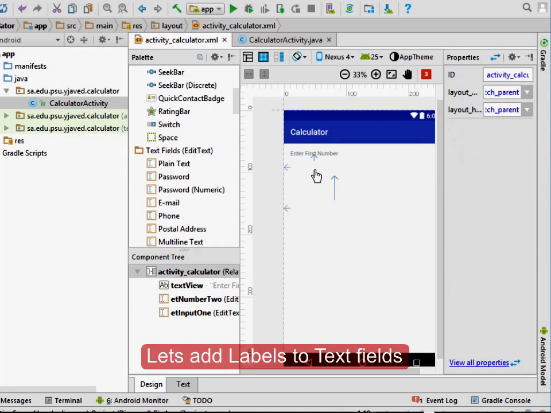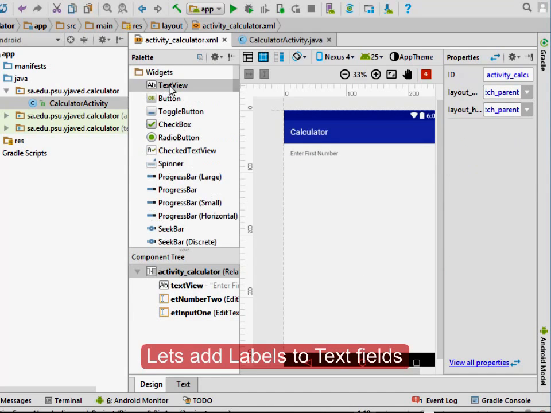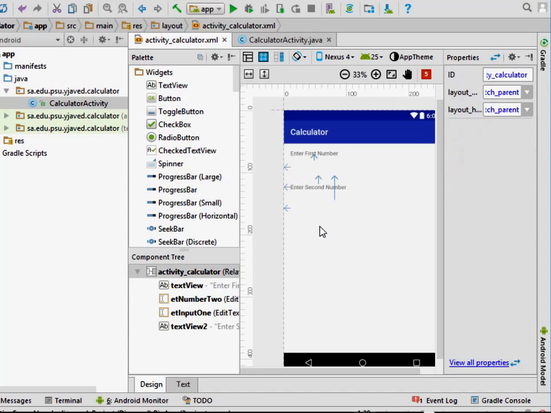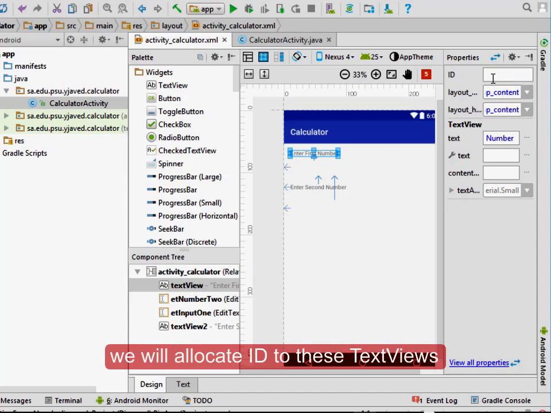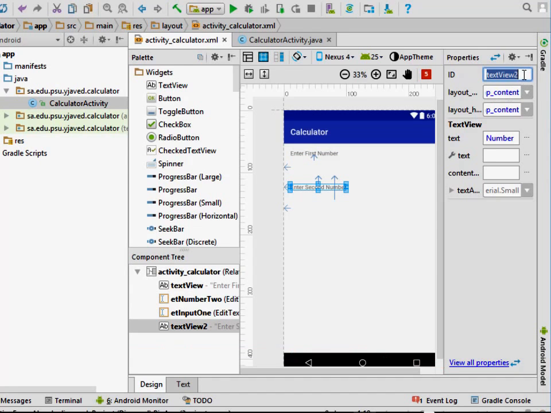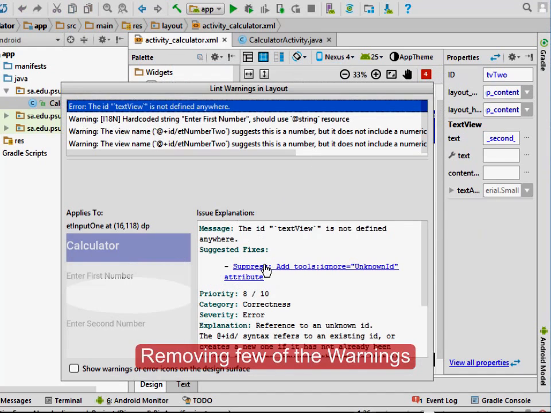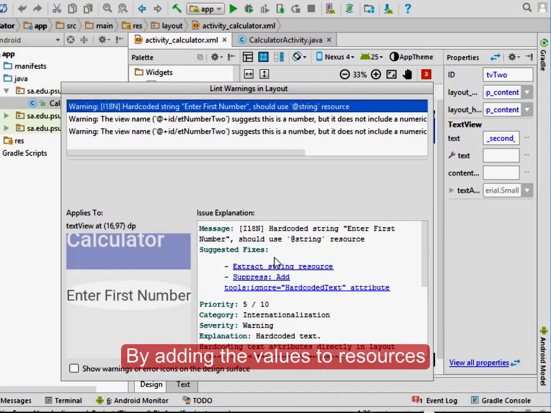Now let's add the labels to the text fields, so that it says enter first number and enter second number, and let's allocate them IDs. Later we can use them for changing color, or for showing which text is missing, or this kind of stuff. Let's call them TB1 and TB2. Let's remove some of the warnings by adding them to strings or suppressing them.